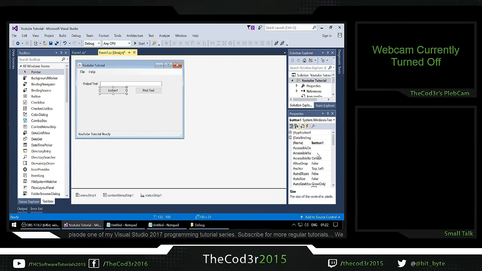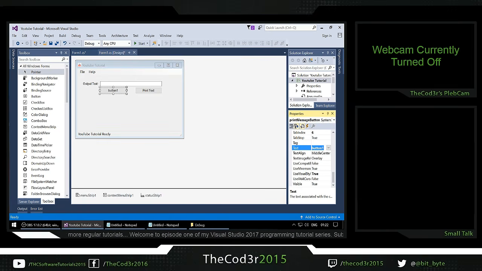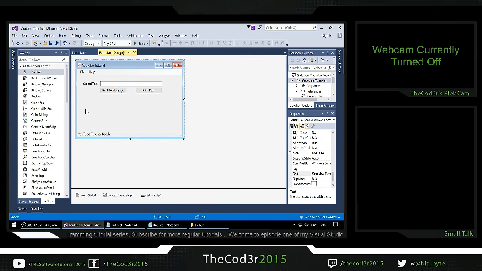Okay, so we've named this one submit button. We're actually going to rename this to print text button, and we're going to name this one print message button. So we've got two buttons here. We're going to change this to print to message.